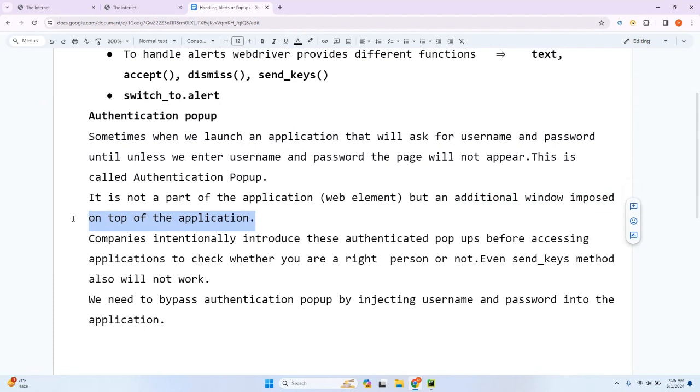If it is not a web element, you will not be able to identify the locator of that element. If you are unable to identify it, you cannot perform the actions. Then, what is the other way to handle an authentication pop-up? We will see in a while.